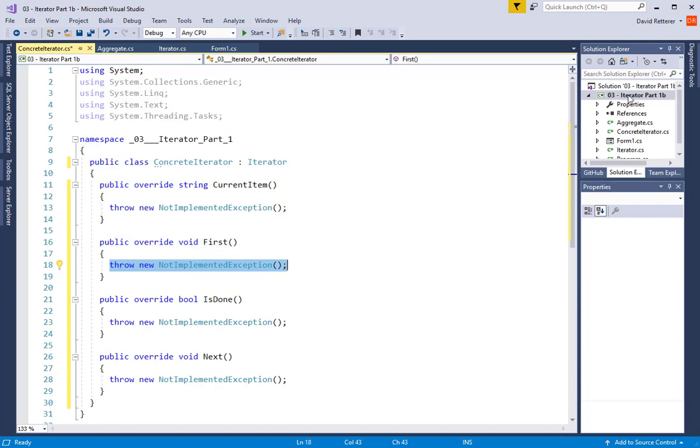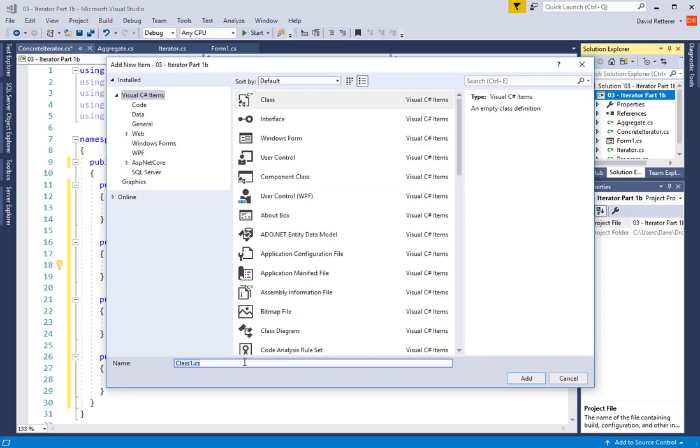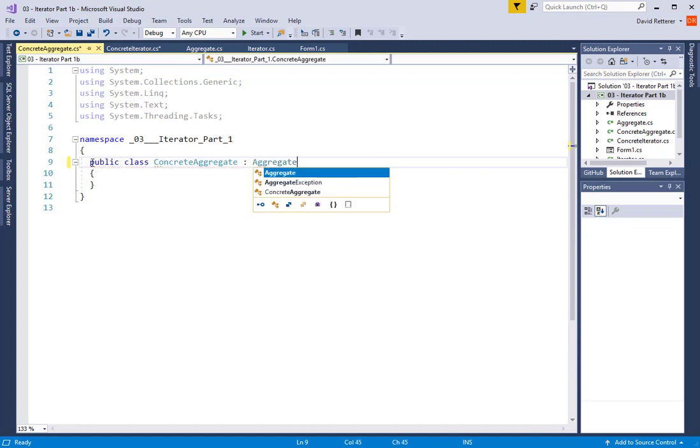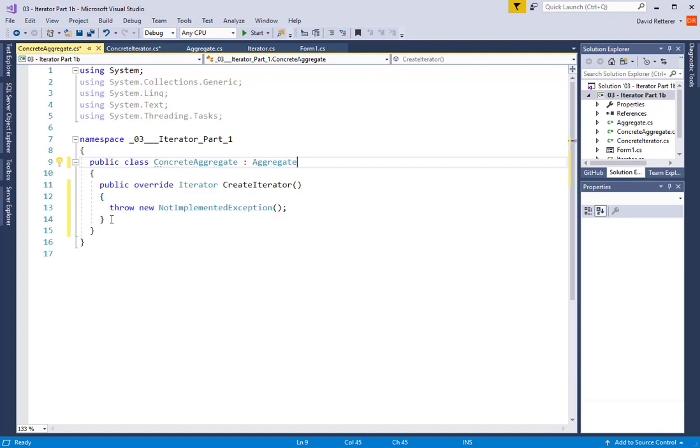So let's create the concrete aggregate. Add class, and we'll call it concrete aggregate. And here we go. This is also going to be public, and it's going to be derived from aggregate. And notice that as soon as it gets knowledge of that, it says, hey, I've got a problem with that because you didn't implement create iterator. We know what's going on now, so we can just click on that and have it create that. But what create iterator wants to do is to execute a piece of code that looks like this.